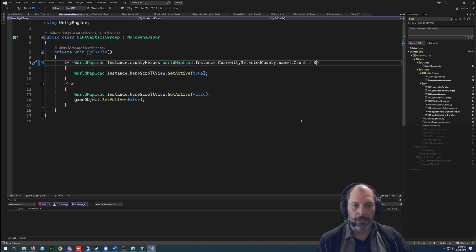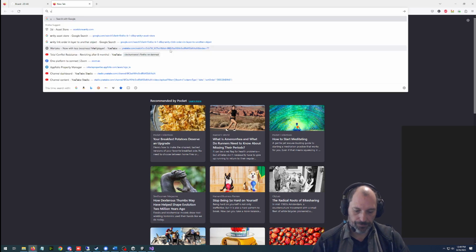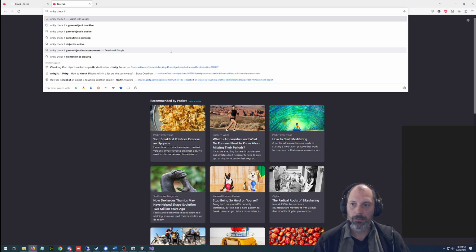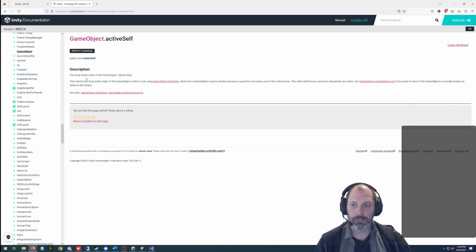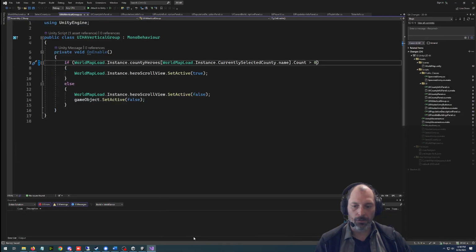So we need to test, like, I forget how to check if something's active. Let's look here. There we go. I think we tried this once and it didn't work. The local active state of the game object, this returns the local active state, which is set using GameObject.SetActive. What is it? Bool, self active self. So if I just go, what is this? This is that vertical group.